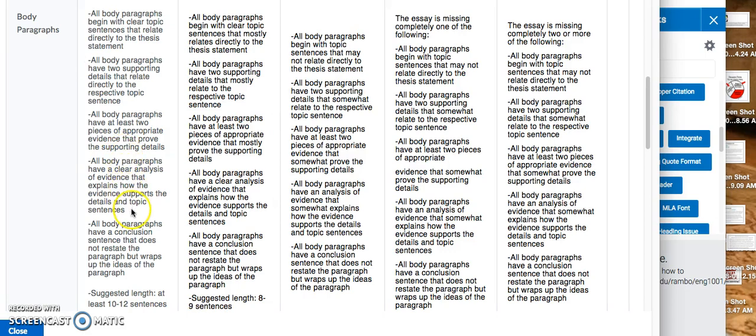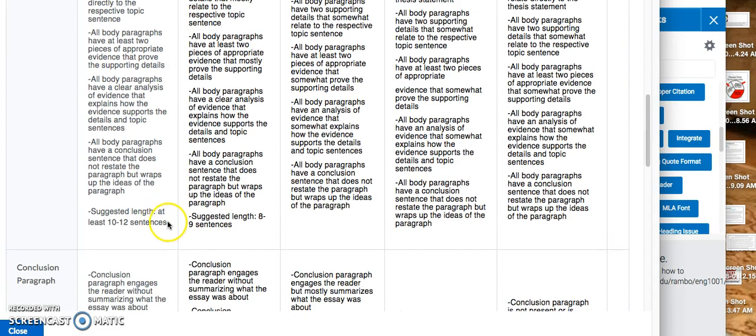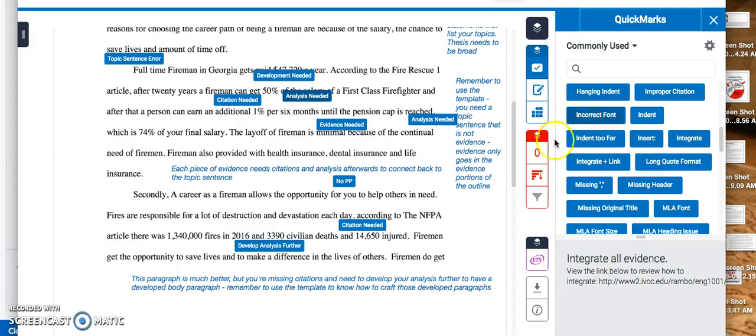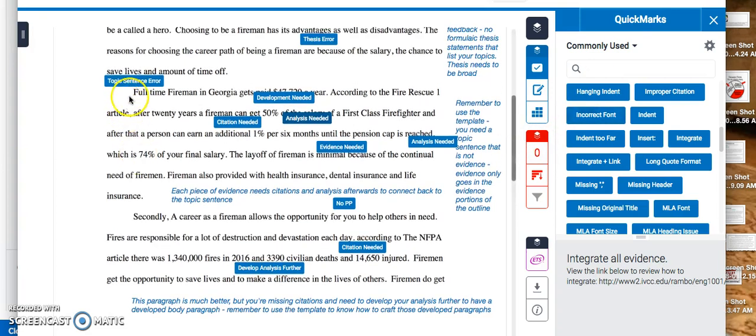Then we want to make sure that they analyze each piece of evidence. So each body paragraph should be around 10 to 12 sentences, right? Because we want that developed idea in their body paragraph. They must be able to do this when they go to college. So here you'll see that this first body paragraph here is super short. It's not developed enough. I can look at it without even reading it and see it's not developed.